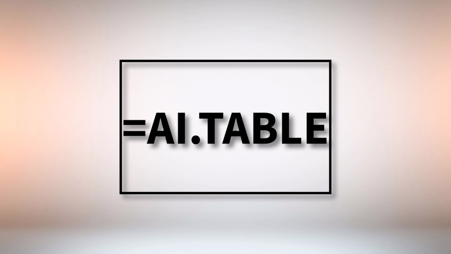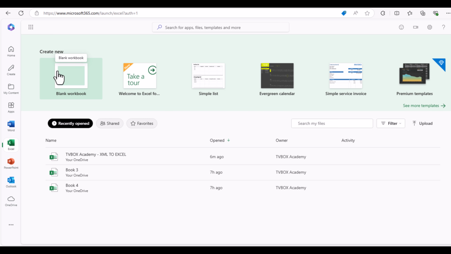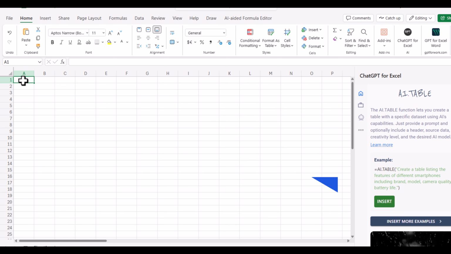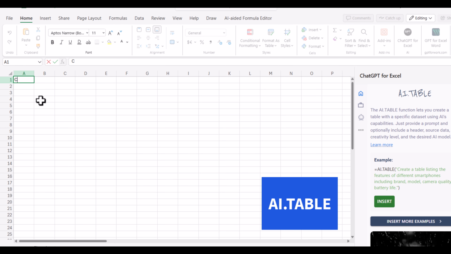In this section, I'm going to show you how to use the AI.table function. Open Microsoft Excel and click on Create New Workbook. Now here we're going to create a table for top 10 movies for 2024.